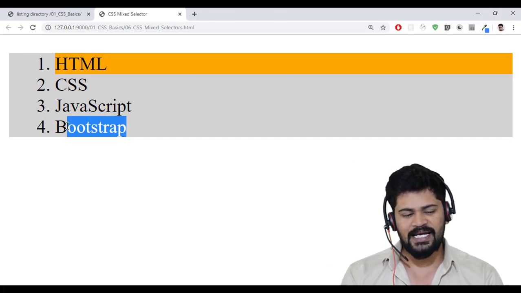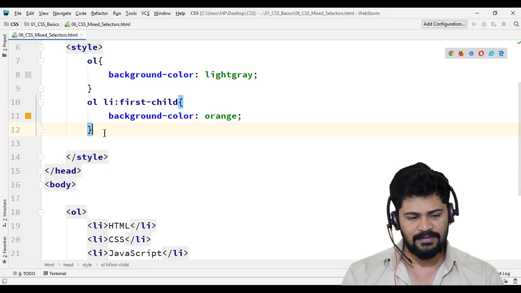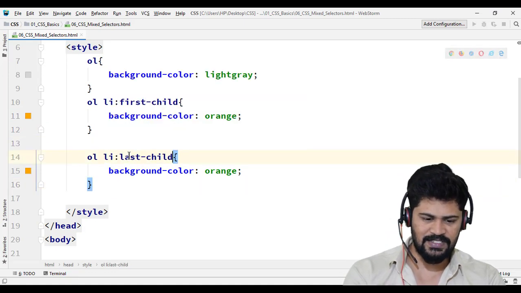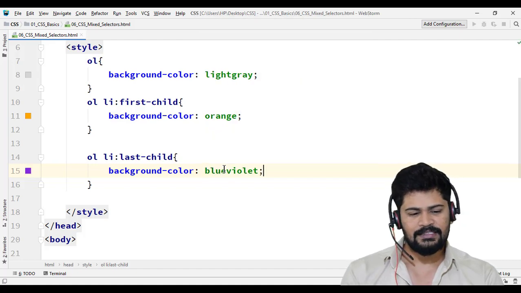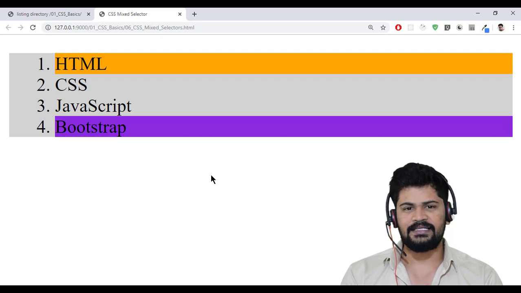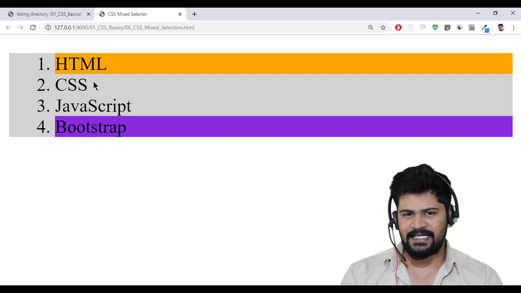Okay, I want bootstrap to have some color. What do you do? Same thing, copy paste. Just say not first-child, it is the last one, right? So last-child. I just say blue violet. So first-child orange, last-child blue violet. It is applied. I want CSS to have a red color. Shall I go for second child? In CSS, there is nothing called second child, the third child concept is not there. You have only first-child and last-child.